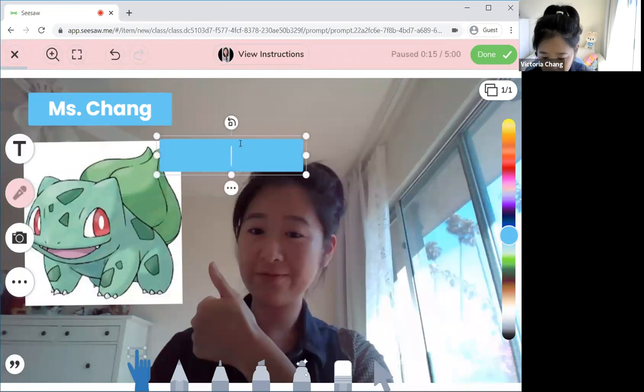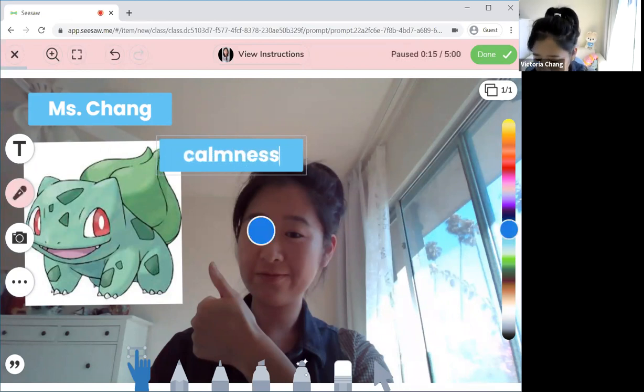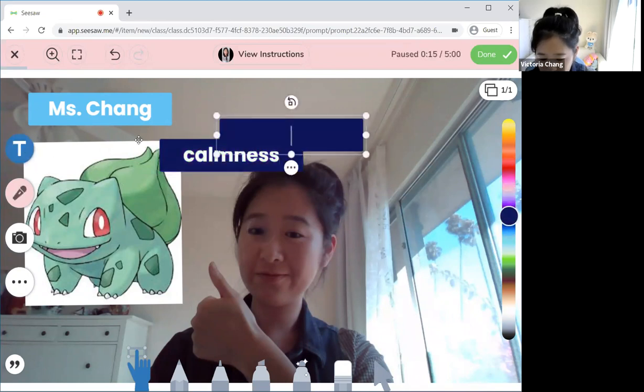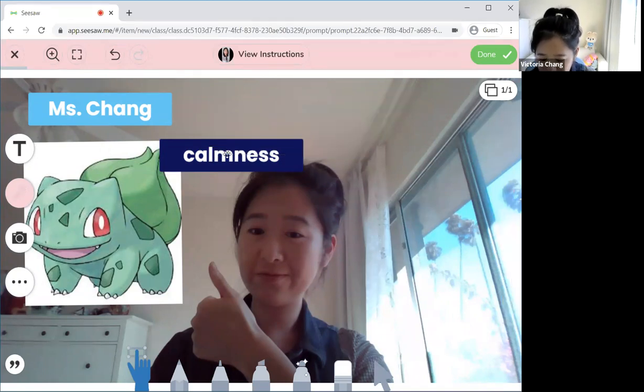I can use the text box or text button to bring up this text box. I can type the word calmness. I can adjust whatever color I want for it, or adjust, oops, I'm gonna delete this. Oh, perfect opportunity.